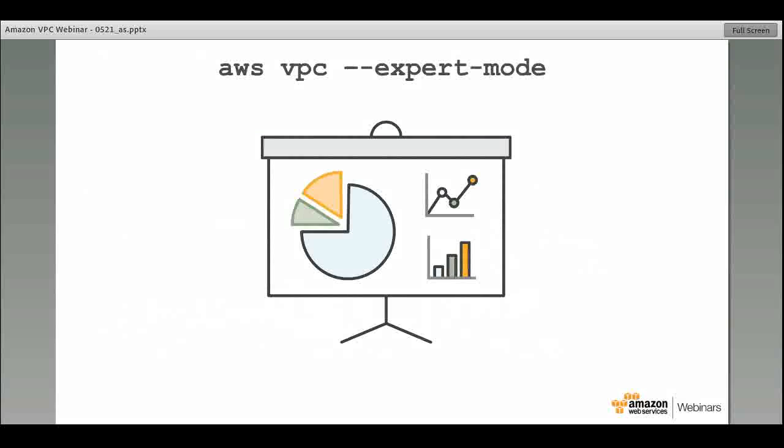I want to note that today's presentation is going to be a bit of an expert mode on VPC. We are going to deep dive into some of the corners of VPC and configuration for some advanced networking topologies. Please feel free to ask questions of Mark throughout the presentation, but we're going to be deep diving here as we go.